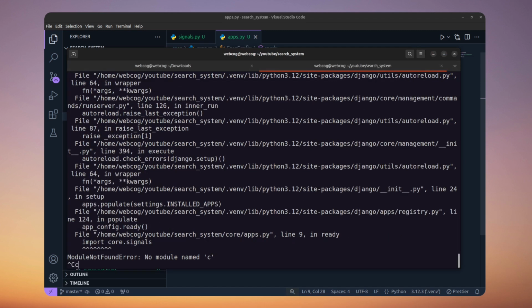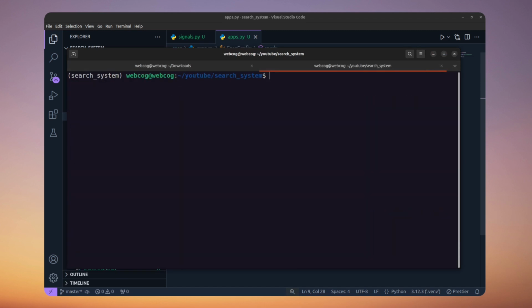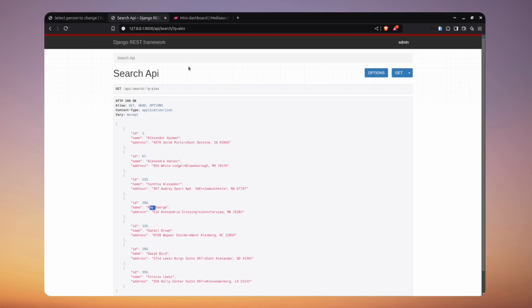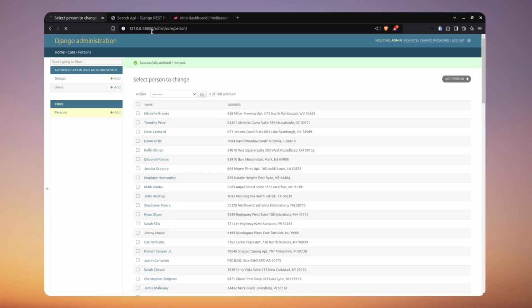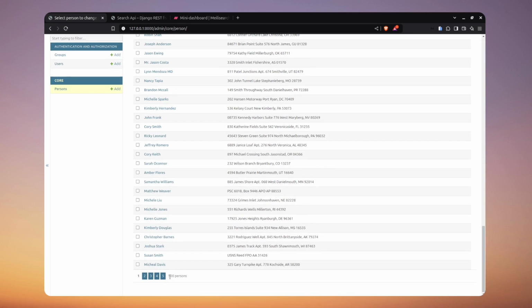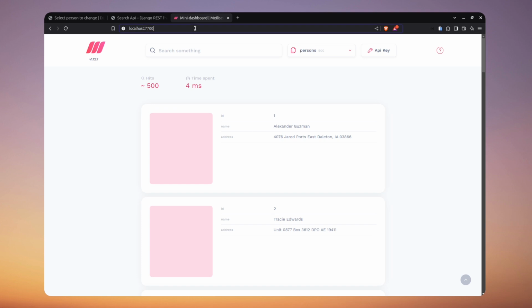So for that, first of all, close your server, clear your terminal, and again run python manage.py runserver, and let's see whether our signals are working or not. So for now, if I reload here, okay, you can see we have a total of 500 records here, and here if I reload as well, we have 500 records here also.